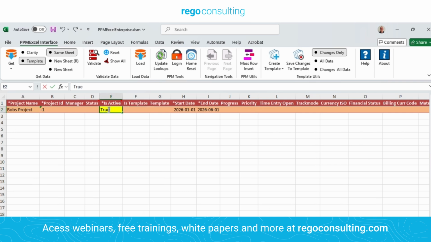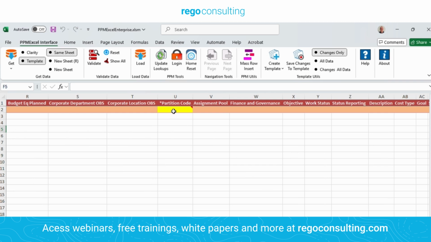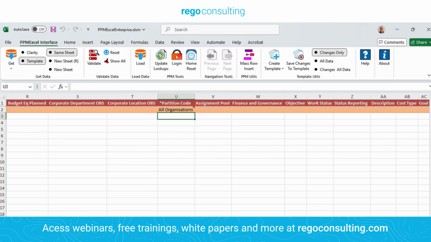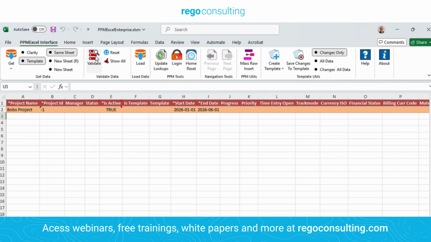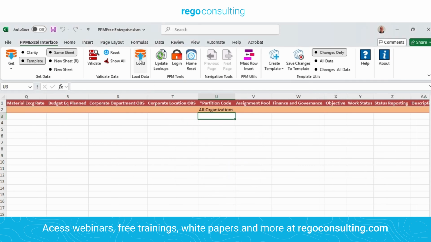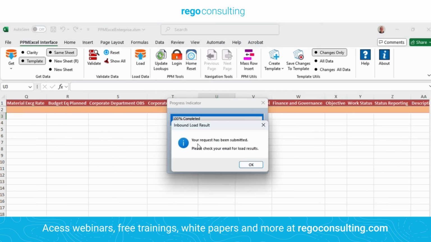We saw that before. And let's see, is there any other data over here? Oh, I need to tell it where it belongs. So we'll put it in all organizations. And you could have predefined that. You could have copied and pasted it. And so now we've got all the components. As I mentioned, just like when you were entering data into Clarity, it's going to validate that and give you that information. And then it's going to actually allow you to load that data. Again, I get that email.